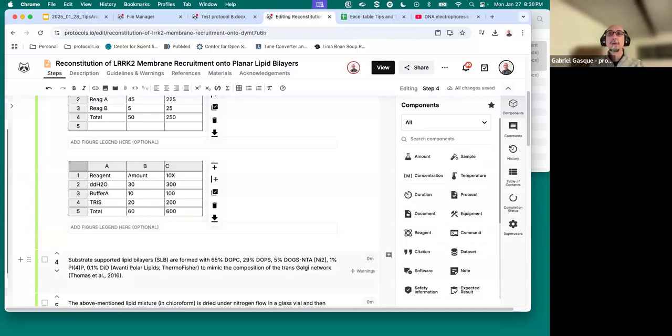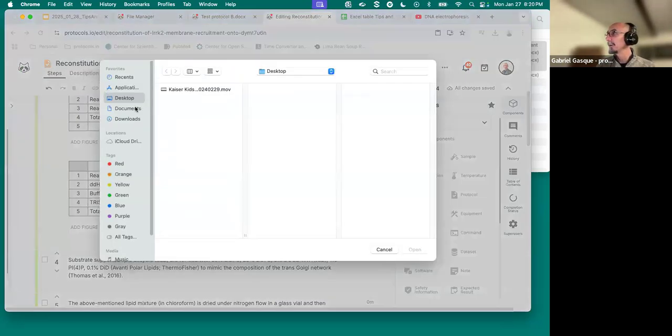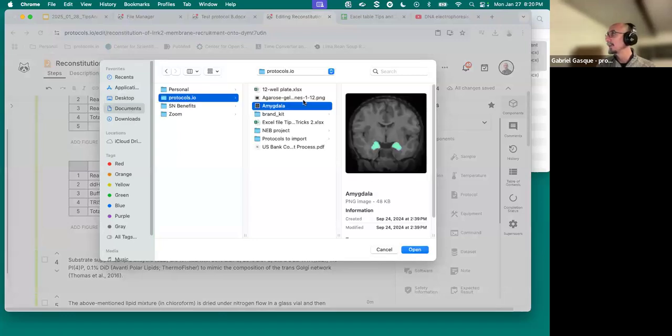I can also insert images, videos, or embed them. To insert images, I go to Insert Image or Video. I search for the image that I want to insert.